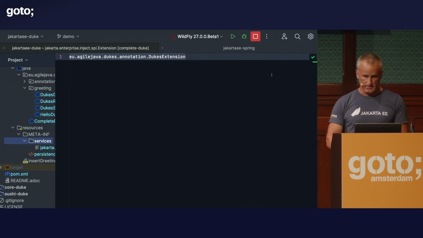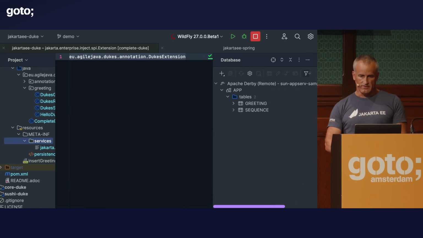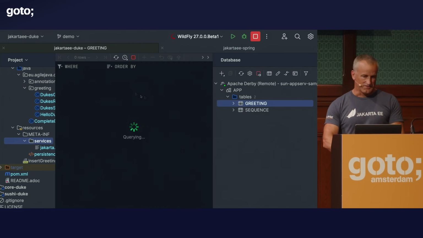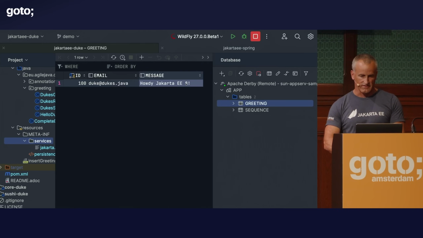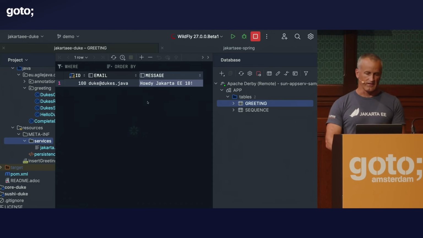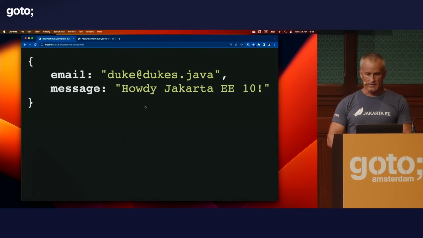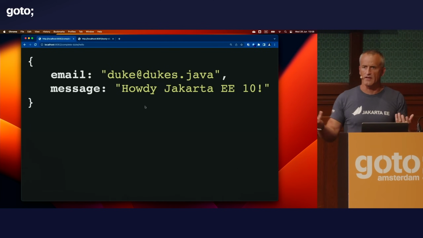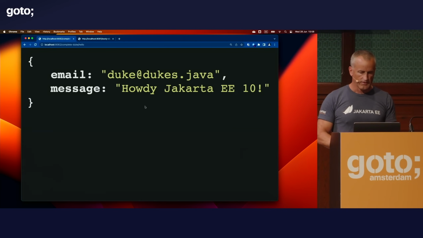If I can just find the database here. There you go. So I should be able to query data here. My data here says, Howdy Jakarta 8. So I can change this one to 9. Or since we're going to 10 later, I'll update it to 10 already. And just submit it. And now it works. So it depends on how your application is, what data you have to upgrade.